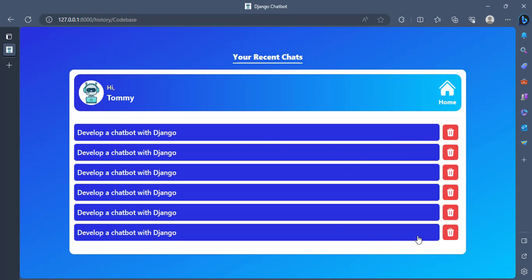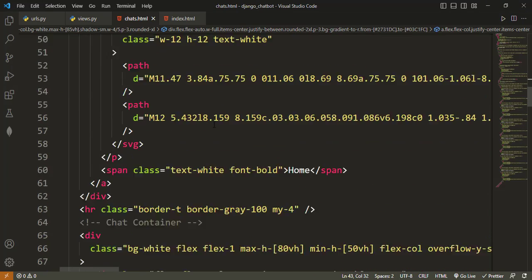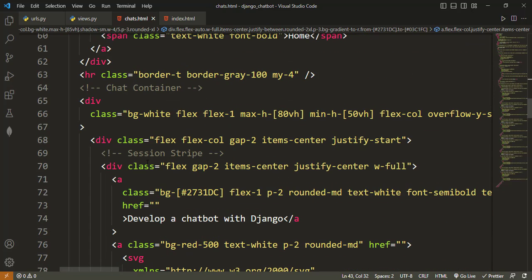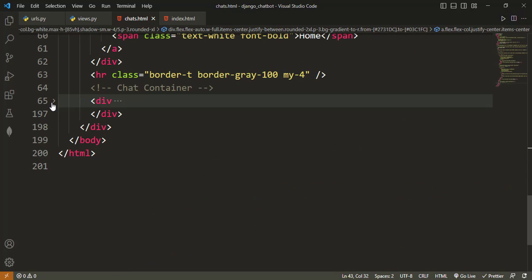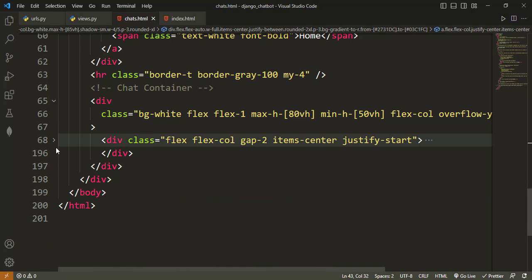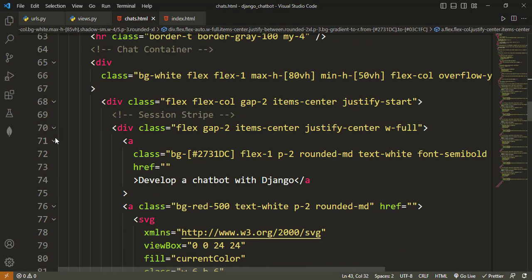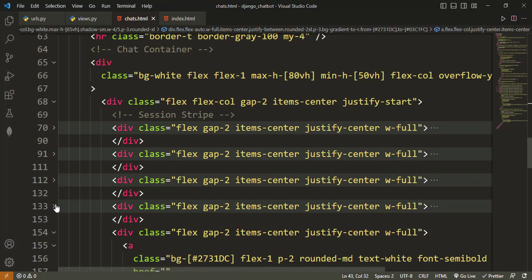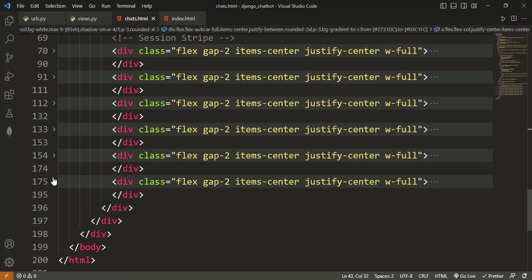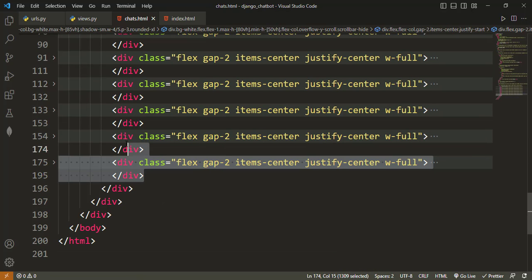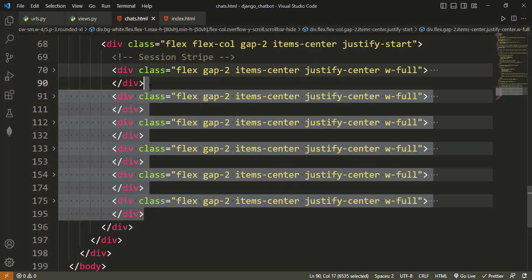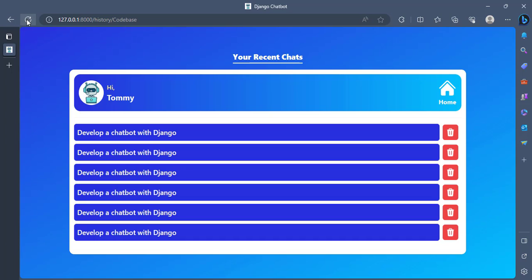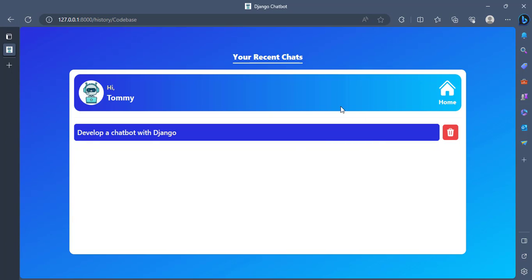So we just have to delete these ones from here and then load the chats from our database. So scroll down to, I think it's in this place. Okay, this is the mother div. So where you see session stripe, collapse all the divs under it, delete all of them until you just have one over there. Okay, let's save it and confirm. Okay, now we have only one here.